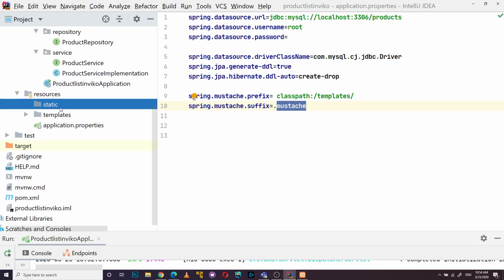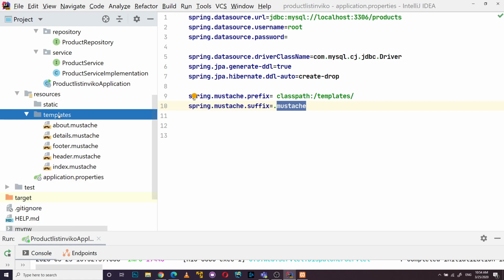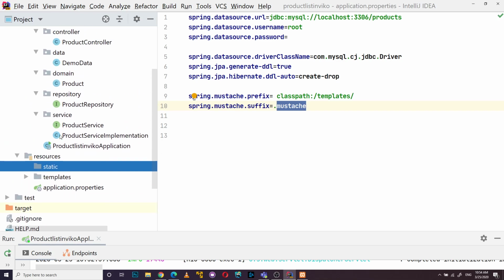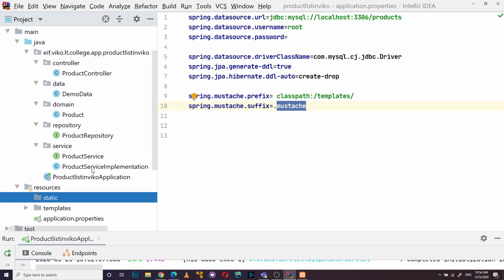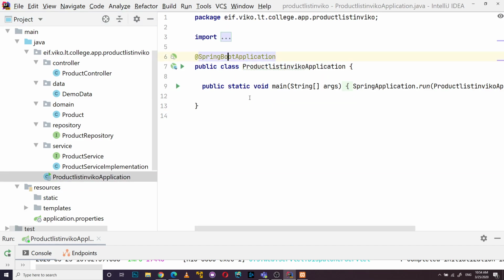Static is the static content, like CSS files, JavaScript files, images, etc., which you're able to use as static resources. Here, as you see, is the Spring Boot main application to run it. And when you have it like this, you're able to run your app.